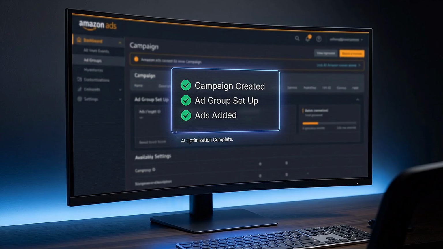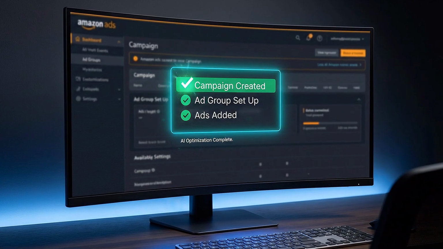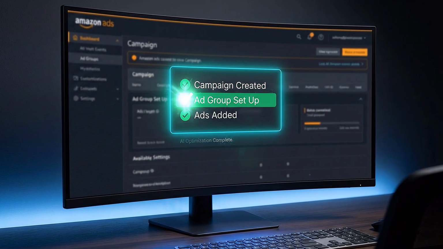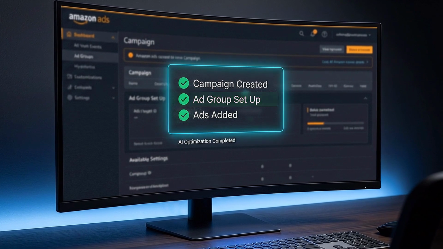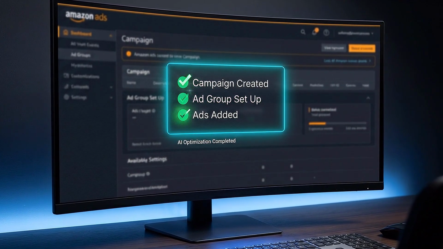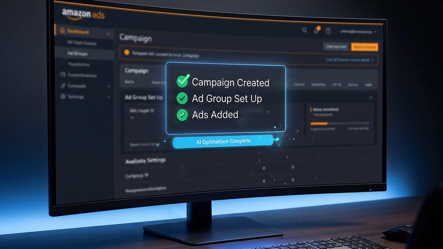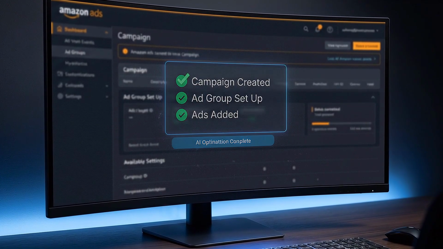We need to give credit where it is due. Amazon solved real problems here. First, campaign creation got dramatically simpler. Building a sponsored products campaign normally takes 3 or more separate operations. With the MCP server, one natural language prompt handles the sequence. That is a genuine time saver.